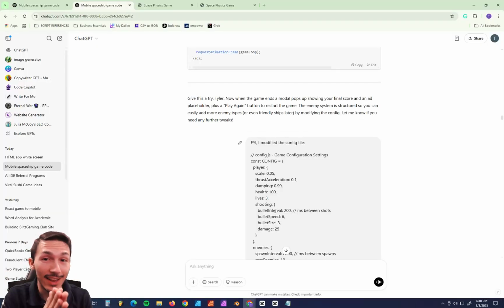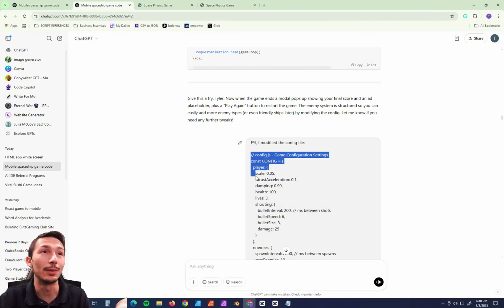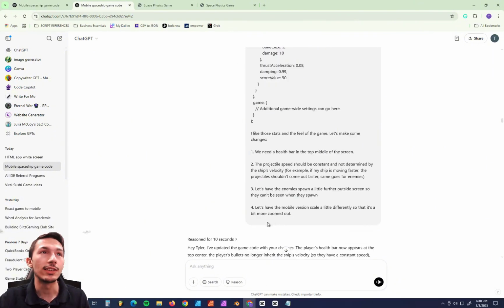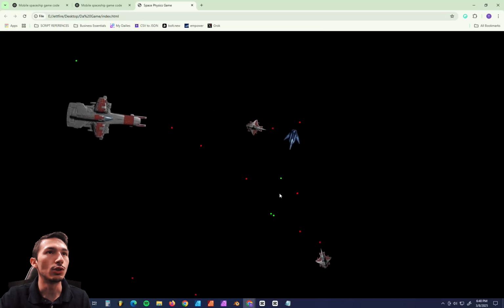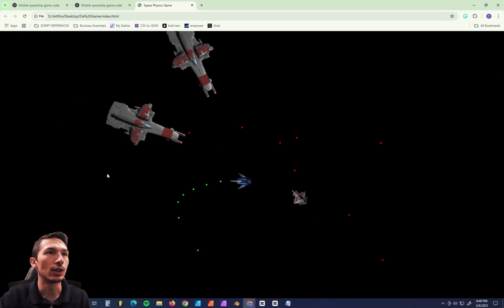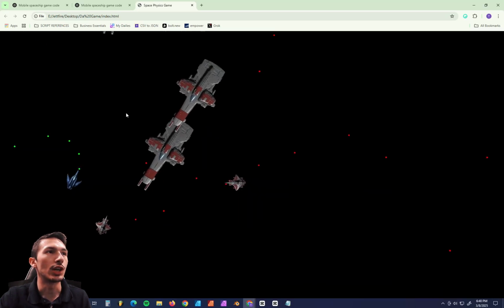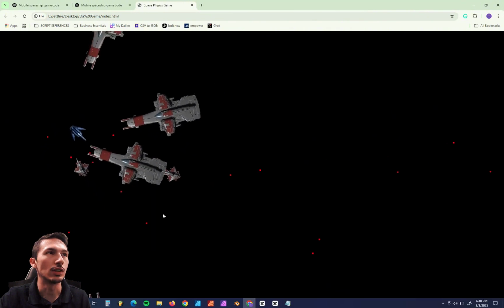So here's what I said in my next message. I said, hey, I modified the config file with these settings. I like those stats and the feel of the game, and then I said, hey, we need a health bar. We need projectile speed to be constant and not determined by the ship's velocity. Because I don't know if you noticed, whoops, that's not the right one. But if I shoot while I'm not moving versus when I shoot while I'm moving, my projectiles will actually go faster. Like this, watch this.